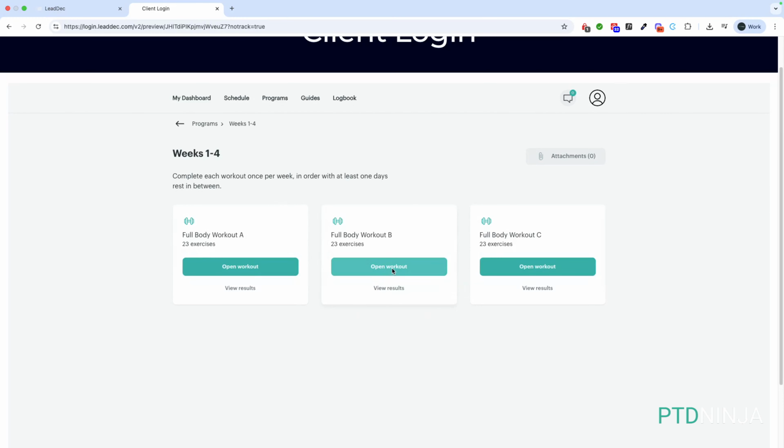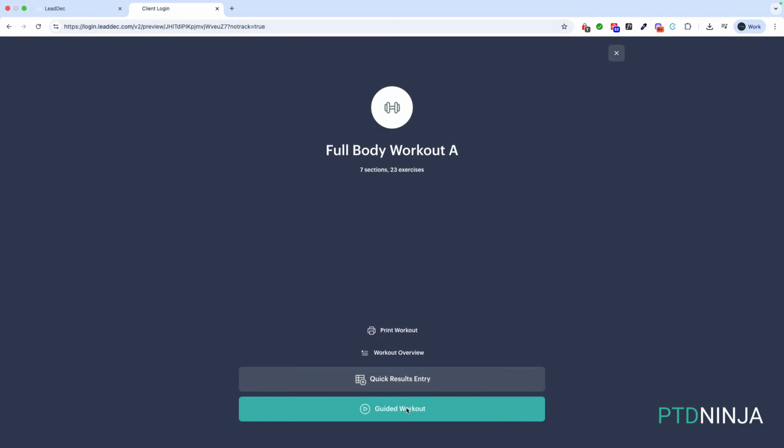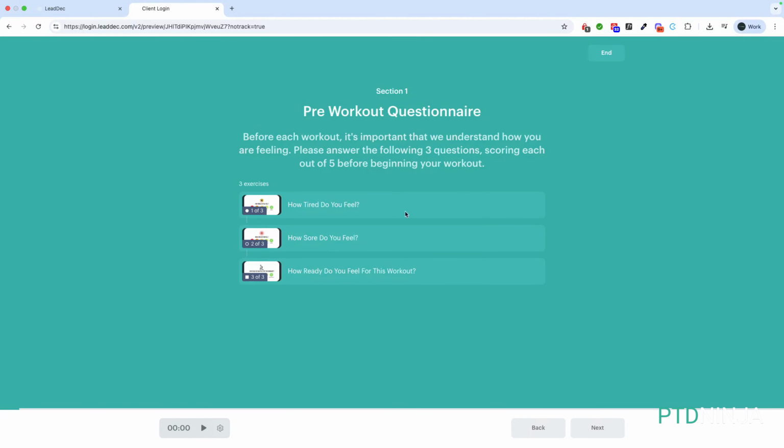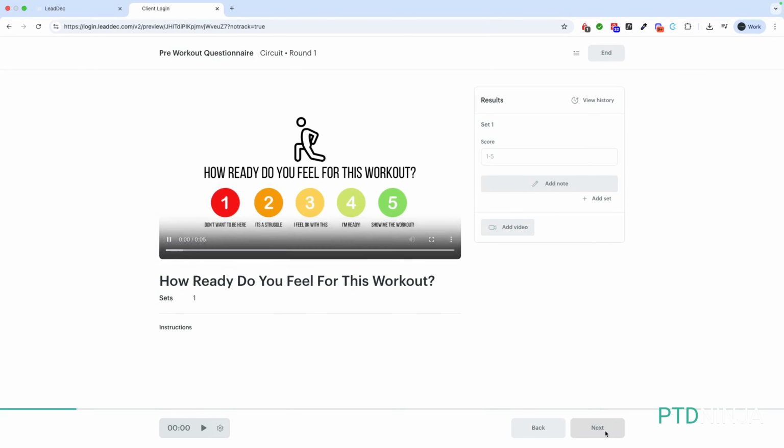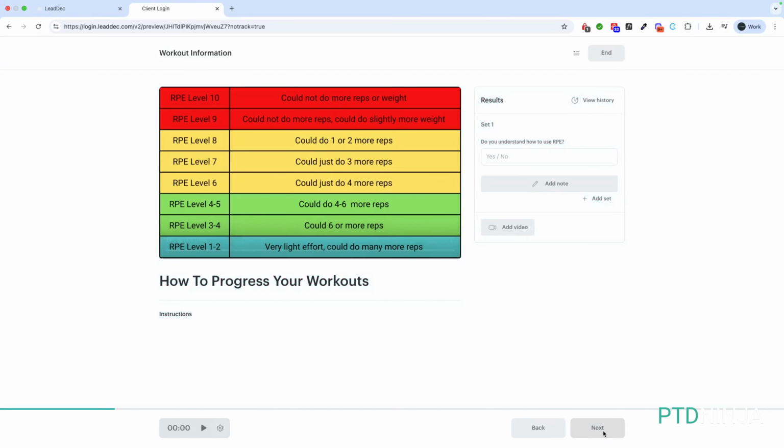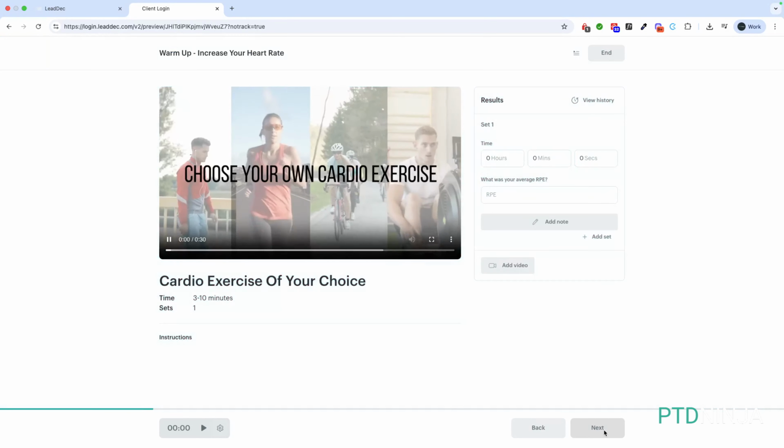Or the other way they can view it is through a walkthrough. So the guided workout here. So you can see this one's the questionnaire, shows them what's coming up. They hit next. These are little questionnaires that we have set up for some of our clients. Again, just an example. And just kind of work the way through the process, doing all the different exercises, explain what RPE is here. And then we actually get into the cardio, do the cardio.